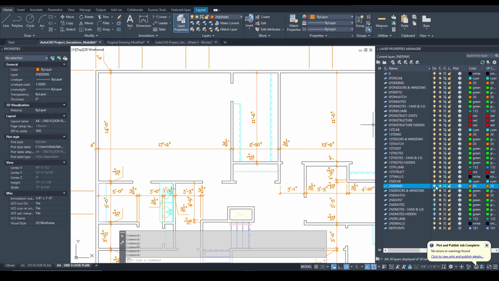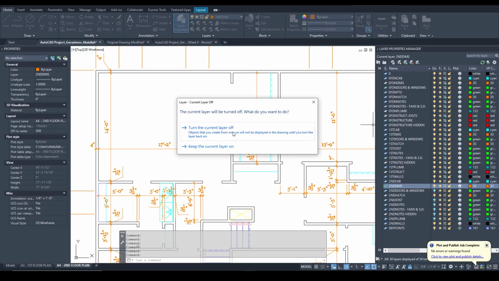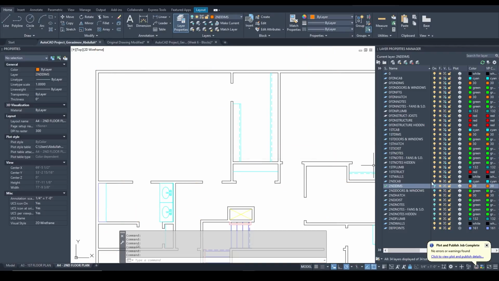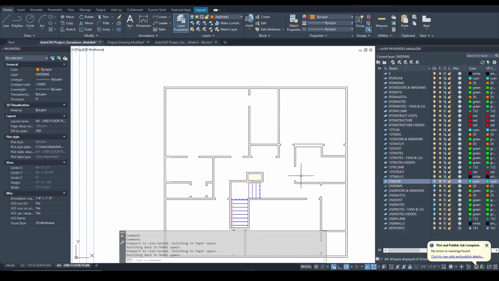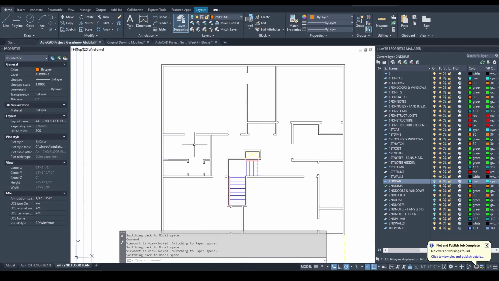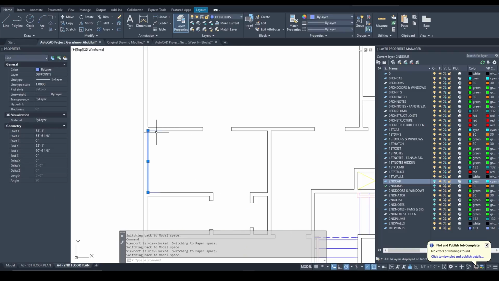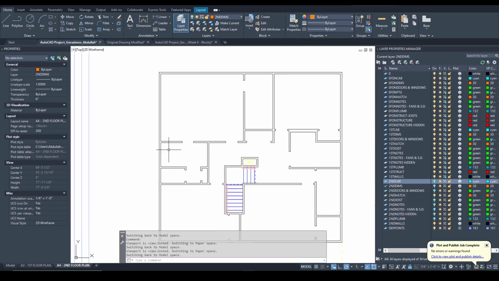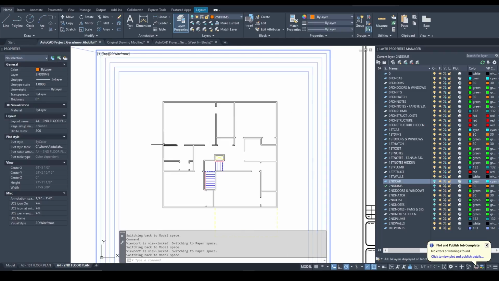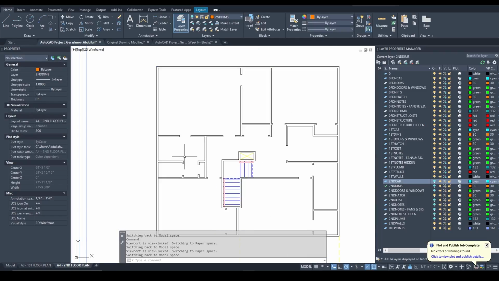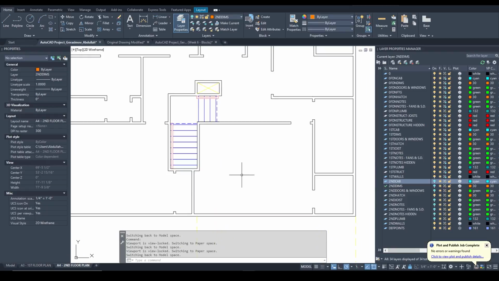Even doors and windows and dimensions. Since I was trying to turn off a layer that was active, it asked me, do I want to still turn it off or not? I want to still turn it off. And now you can see almost only bare walls in this area. There are some def points lines which I can eliminate since they're not going to be printed anyways. They get imported from a block of a shower with a seat, but we don't care about them right now.